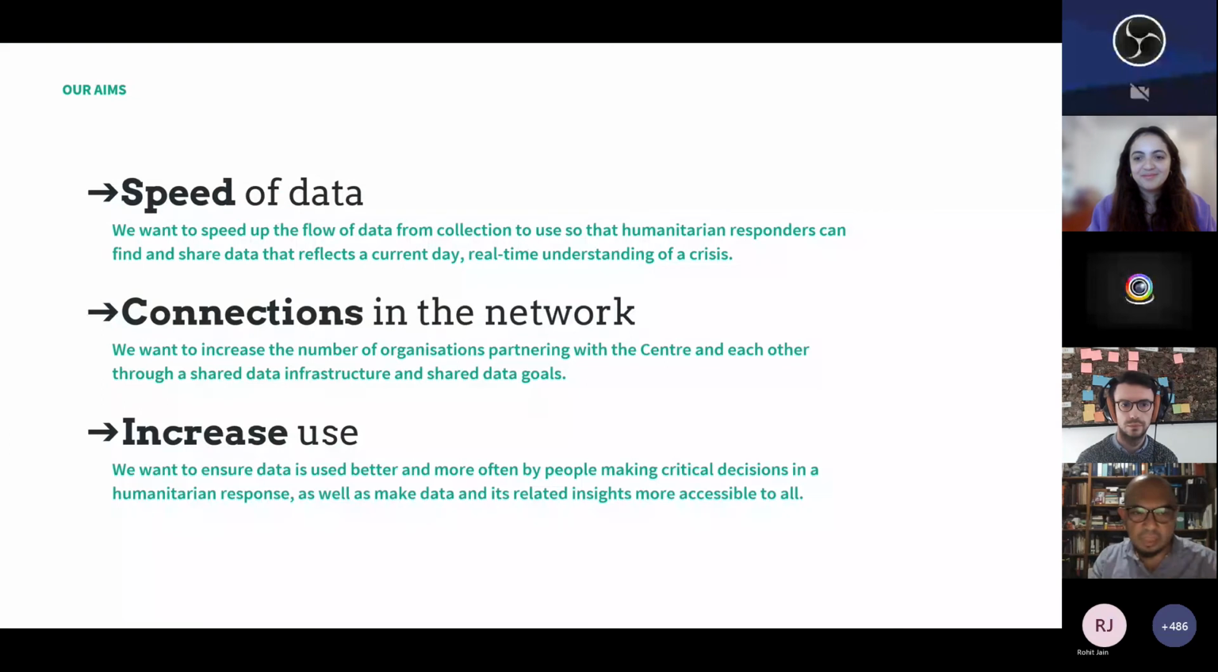The aim is to make sure that the flow of information is quite fast. It's not sitting on people's computers, but shared openly and publicly available with everyone. We're trying to connect the network and build our community. We have many organizations from different countries sharing data with us, and we try to increase the use of humanitarian data throughout the whole system.